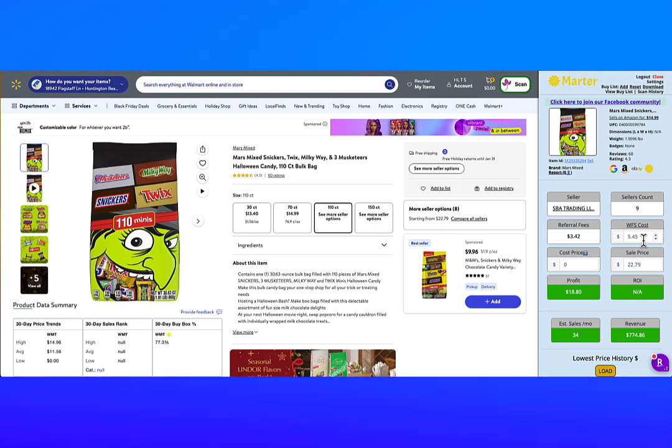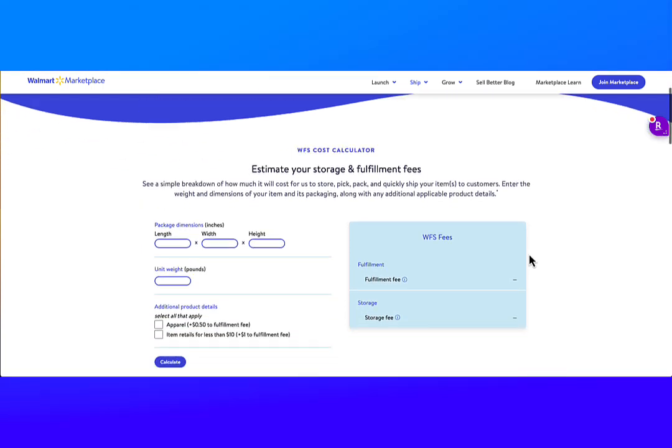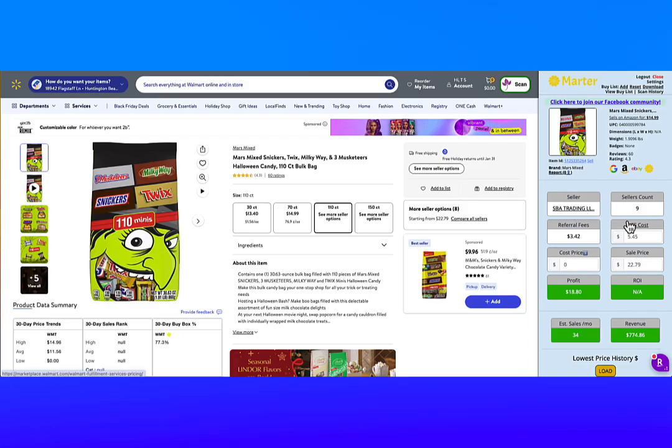So what you're going to need to do is click on this WFS cost header, and that takes you to the Walmart calculator where you can actually enter the length, width, and height of this, and then the weight. Length, width, height, weight, and it will calculate what that fulfillment fee would be. And so then you can go back and enter that in under the WFS cost. So you want to make sure that WFS cost is as accurate as it can be, because that can make a big difference on whether an item is profitable or not.